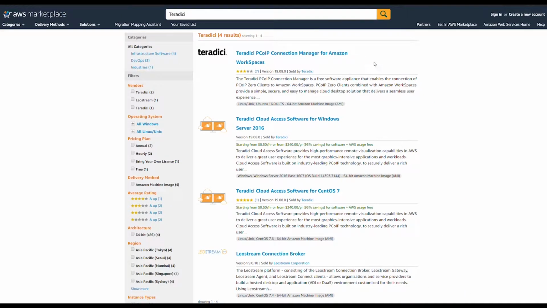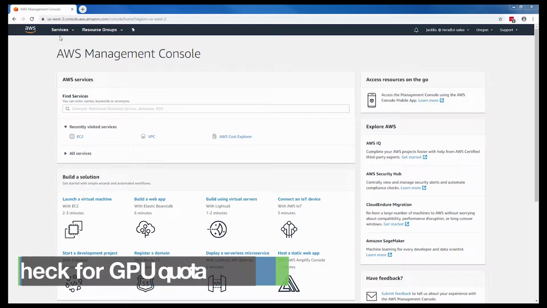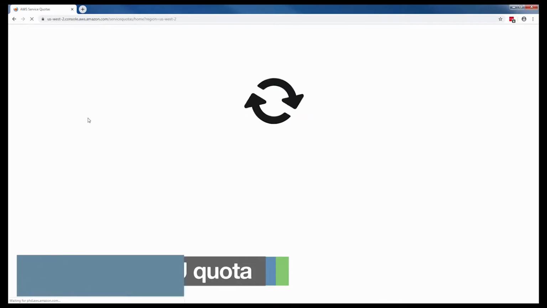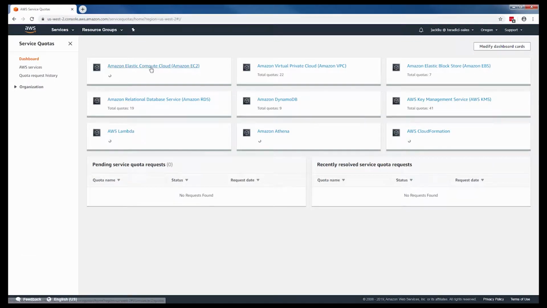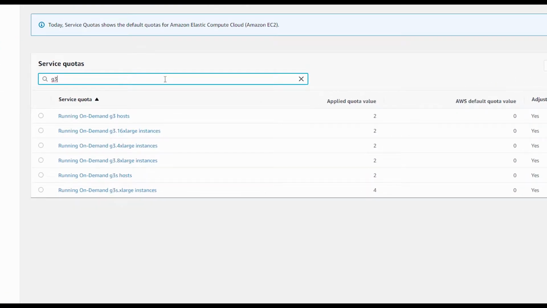Before we start, generally we would like to check and make sure we have the right quota for the G3 instance types we'll be deploying. So I'll search for quota, and in the Service Quotas tab for Amazon EC2, I need to search for G3. As you can see here, the default quota for the G3 instance type is 0. But for us, we have a 4 quota limit for the G3S instance types and 2 for every other standard G3 instance type. So I know that now I have enough quota to be able to deploy.